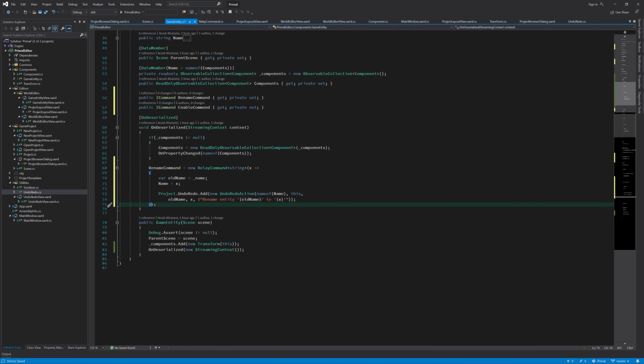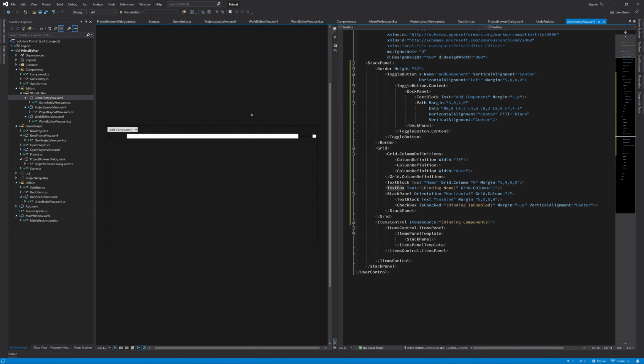And we actually have to determine whether we can do this or not. For example, if the new name is the same as the old name, we don't change anything, so we can't execute this command. So if this new name does not equal the old name, then we can change the name. And otherwise, we don't do anything. Okay, now I can go back to the game entity view.